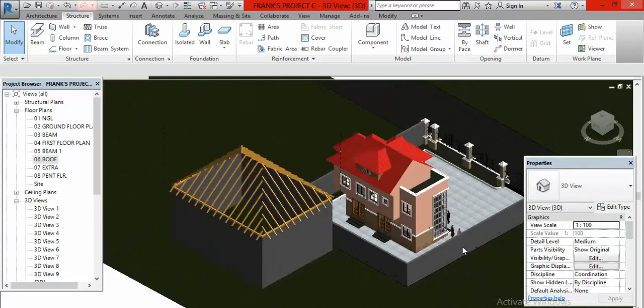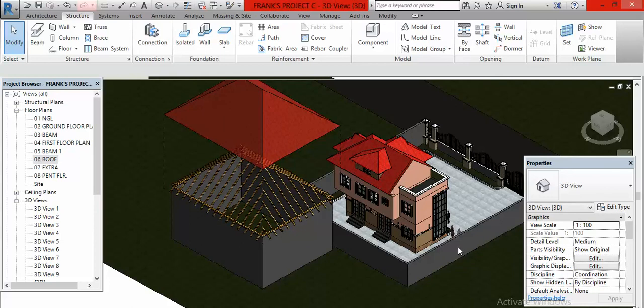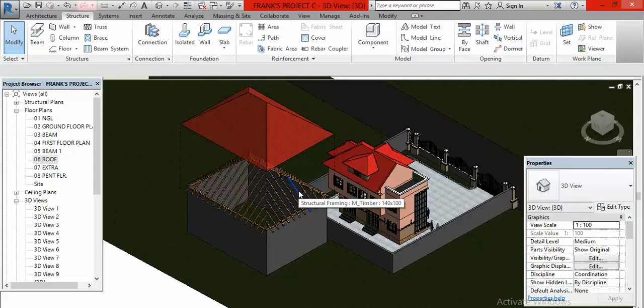So friends, this is it on how to create your wood roof framing, the elementary and the foundational part of it.